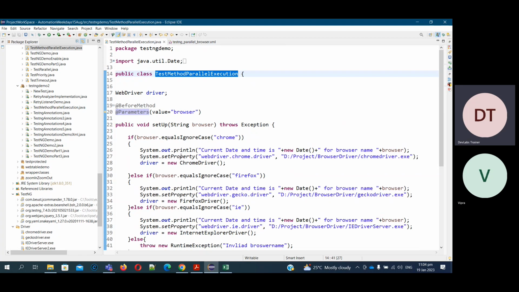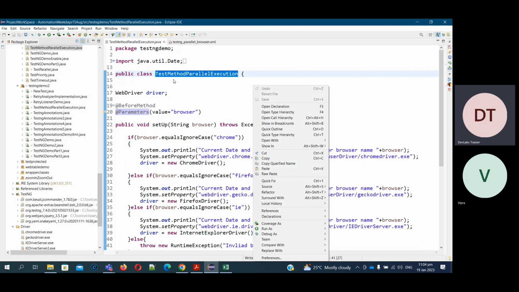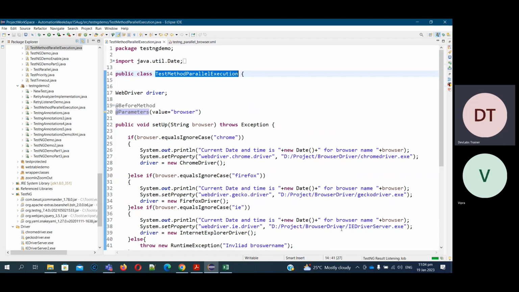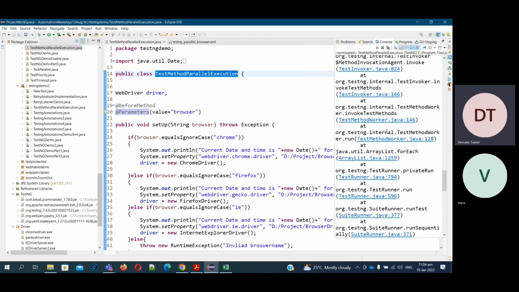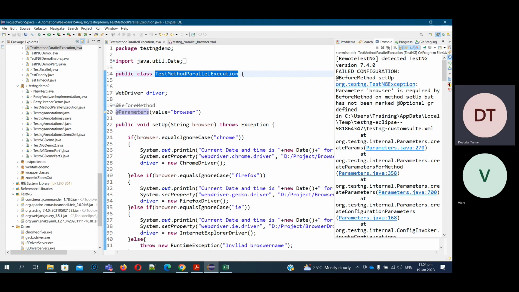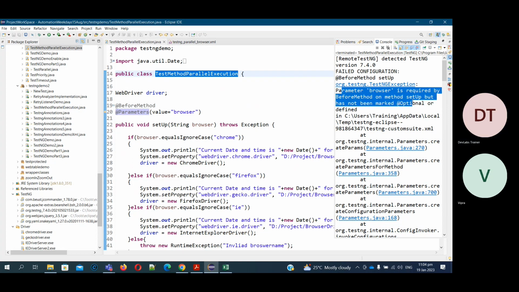And you see here this class will execute. As of now, if I directly run, it will fail because it's asking for parameters which I am not passing here directly in the class. So it always has a dependency that it needs some parameter from the testng.xml. See here, browser is required by the before method. Understand?